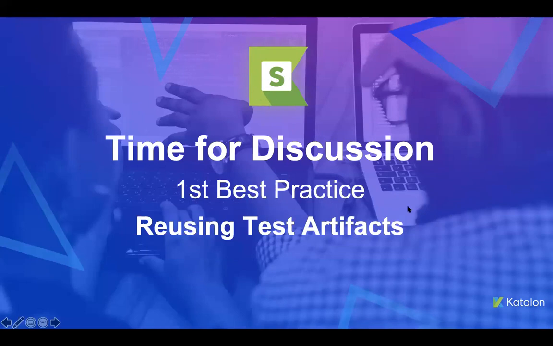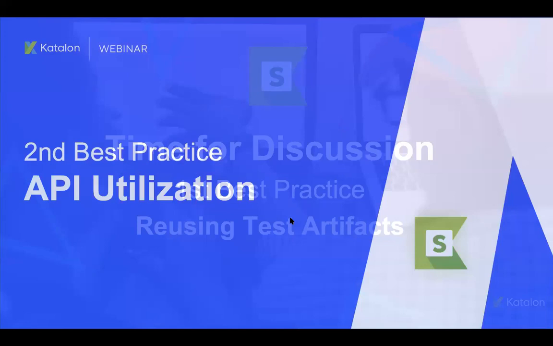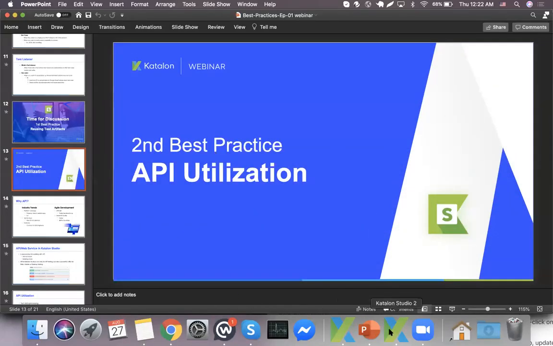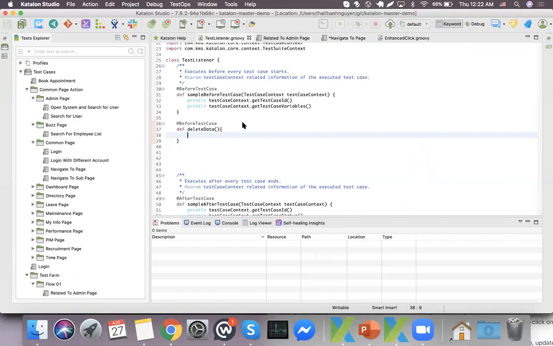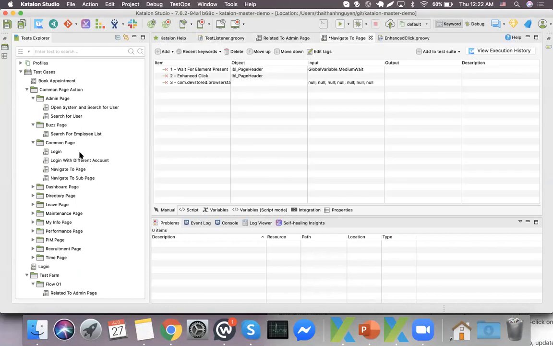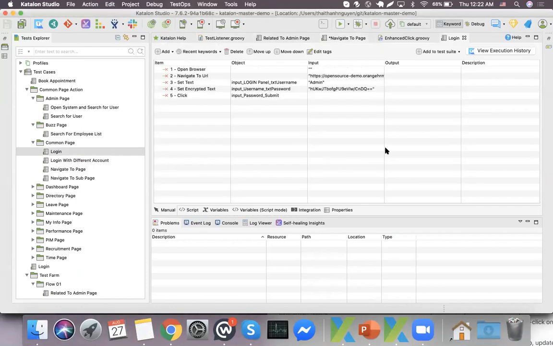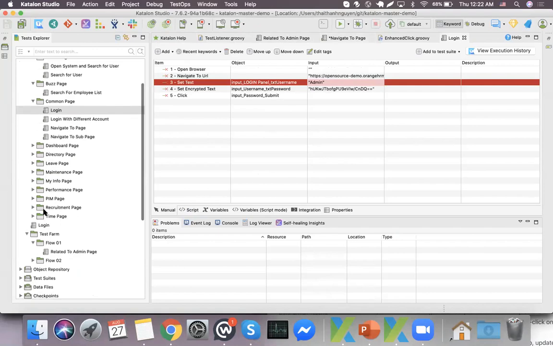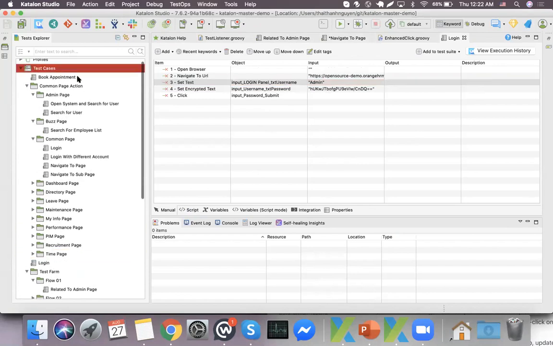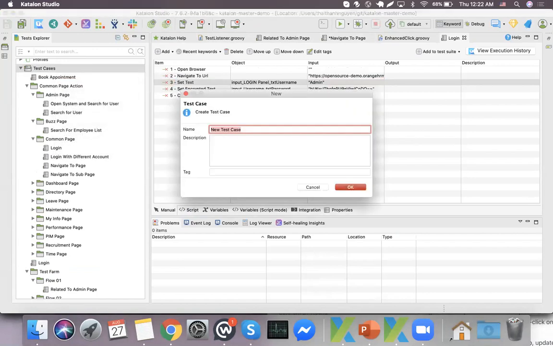Okay, there's a chat question asking how we can pass a value from one test case to another. Let me show you how to do that. For example, we have this test case over here to log in, but you have multiple accounts, not just this admin account, and you want to do the login. So all you need to do is create a test case. I will create the test case first, Test case 01.